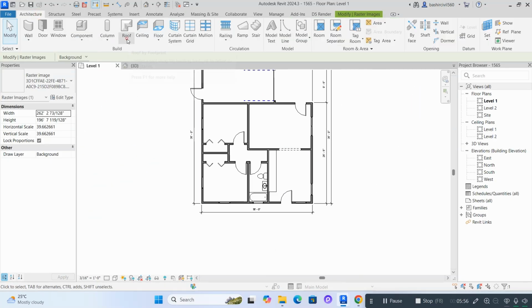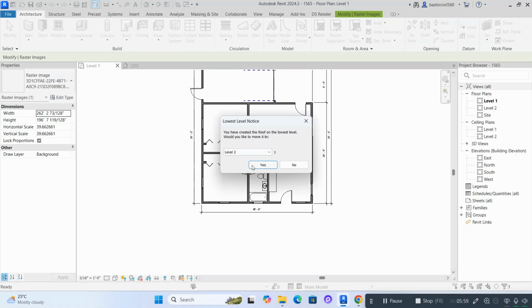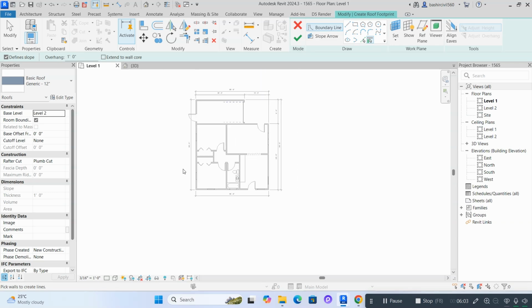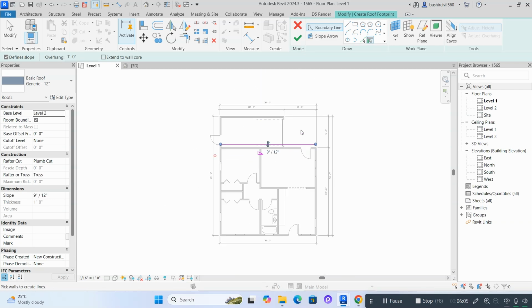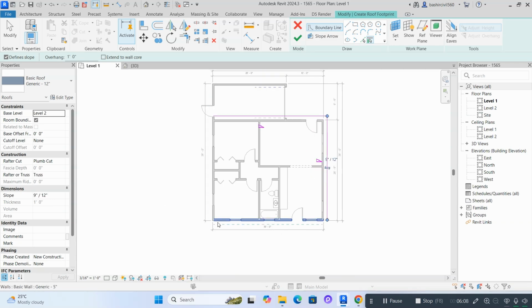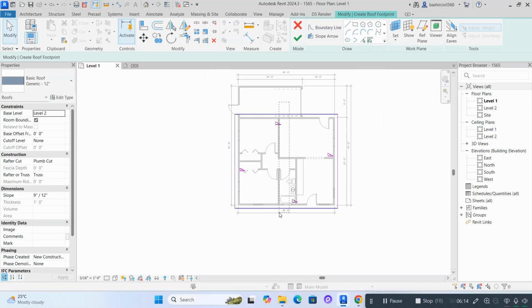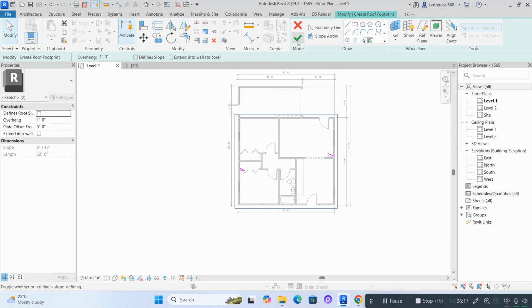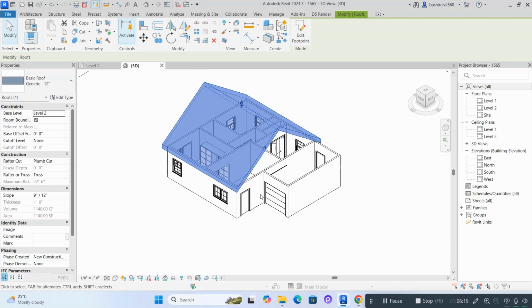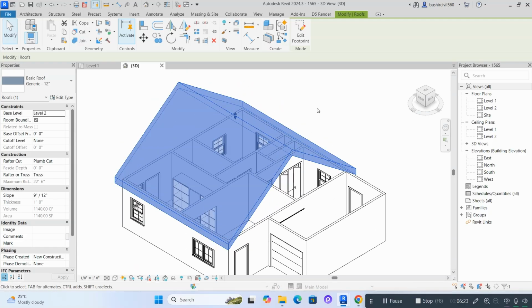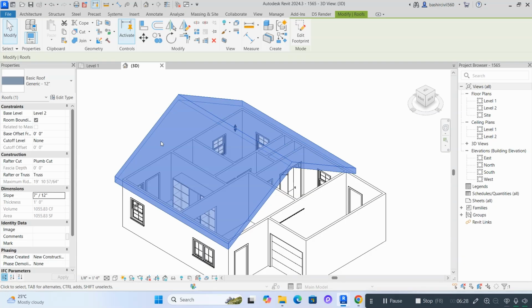Go to architecture, group by footprint, again level 2, and we will again set the overhang to 1 feet. We'll trim it, and for these two sides the slope were off. So we'll just analyze our building profile, the roof profile, and we will reduce the slope to 7" by 12".